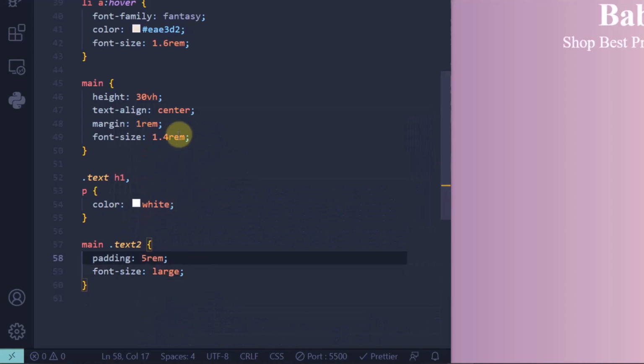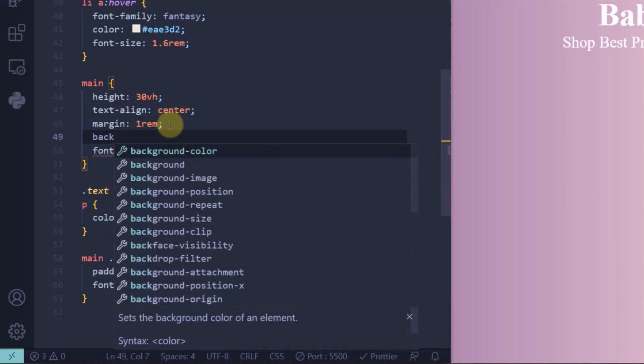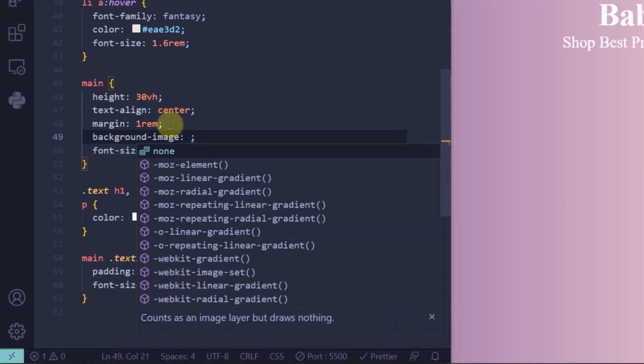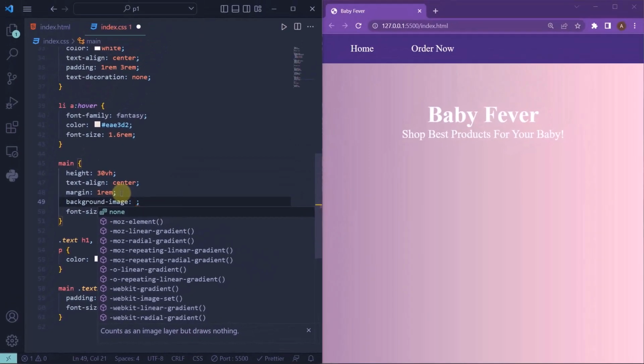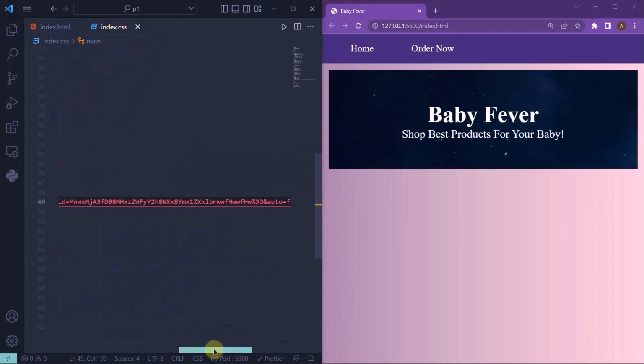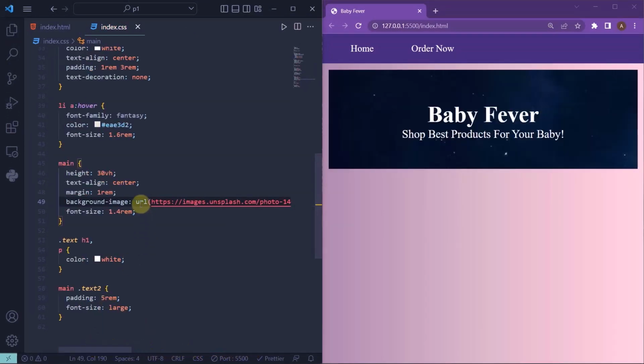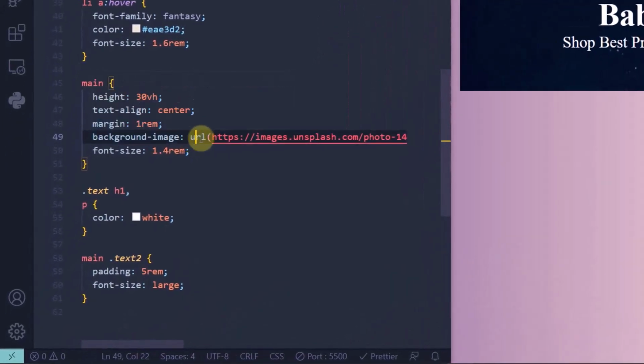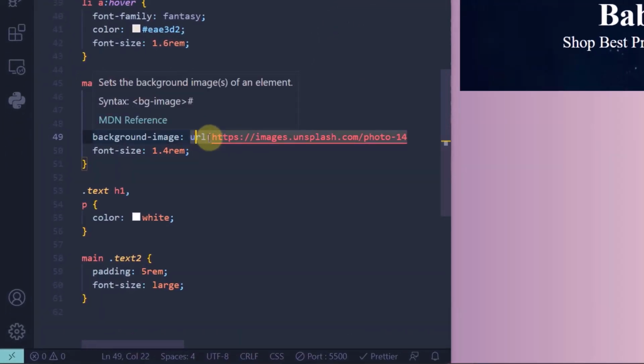Now to include the background image, we are going to come inside the main section and use the property which is background image, and after that we are going to use an image from Unsplash. So you can attach any image from unsplash.com. Anyways, to attach an image, you need to use this property which is URL, and then the URL of the image goes between the round parentheses of that particular method.